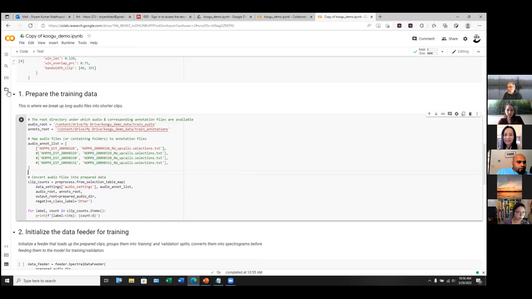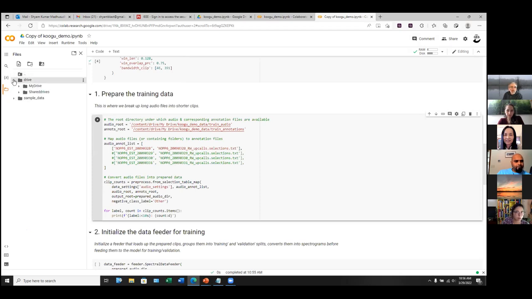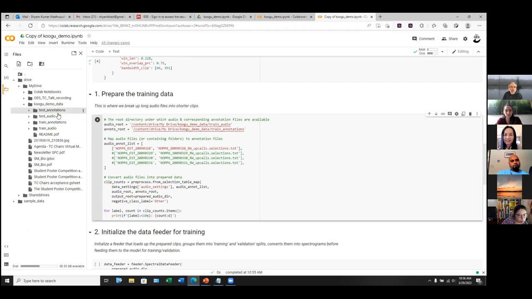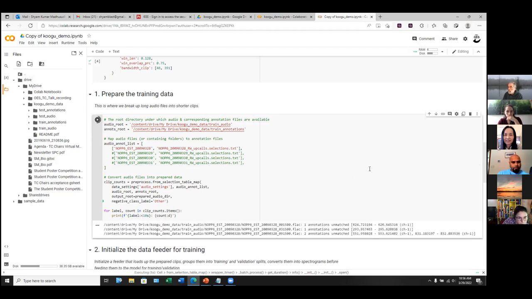If you click on the files icon here, it'll show you your Google Drive. You can go down to where your Koogu demo data is. You'll see that I've organized the training and test audio in separate folders here. In this cell, all I'm doing is pointing to the right directories. I'm telling Koogu where the audio files are and where the annotation files are, and I'm also giving a map of which audio files correspond to which annotation files. Once you set that up, you feed those in along with the parameters you have chosen, and start preparing the data. So go ahead and click play on this. This is going to take a couple of minutes to run.